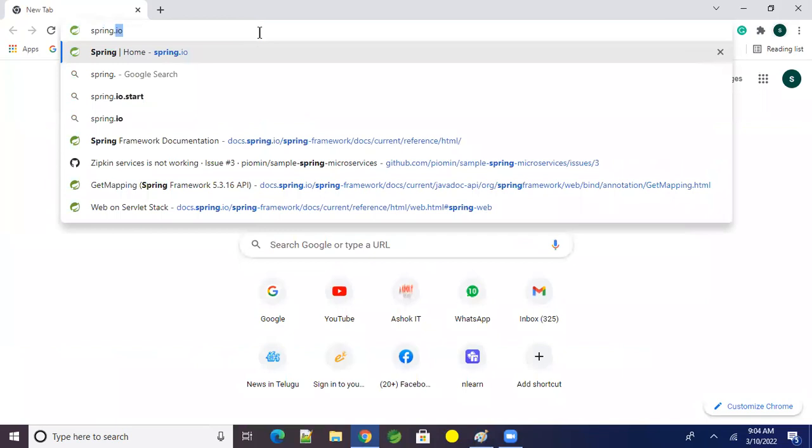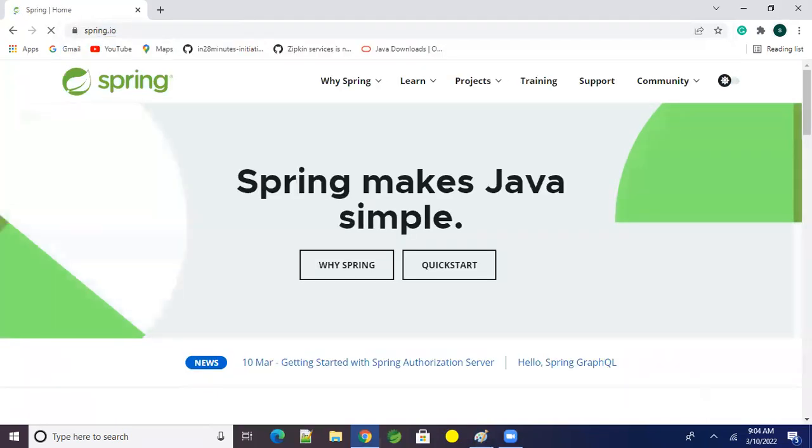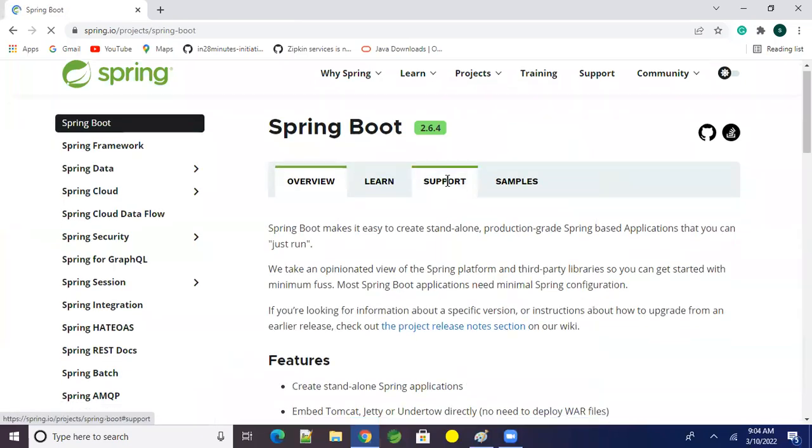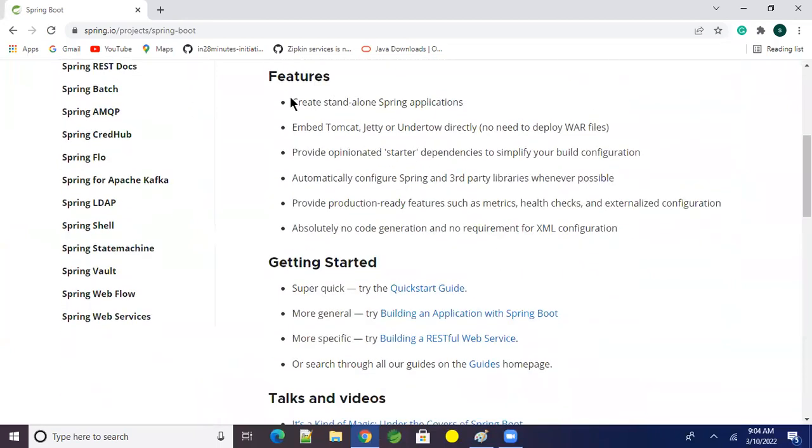Okay, I just want to show something here, guys. That's spring.io. When you open it, you can find some Spring Boot features. Here we have projects, we have Spring Boot, and you can see here: creates standalone applications. We have embedded Tomcat, Jetty, Undertow. No need to deploy WAR files. We are going to see it next. Opinionated starter dependencies to simplify your build configurations. Automatically configure Spring and third-party libraries. Production-ready features, metrics, health checks, and externalized configuration, and no requirement for XML configurations, right?